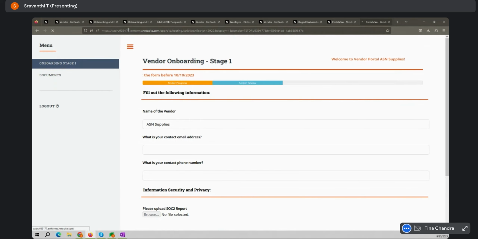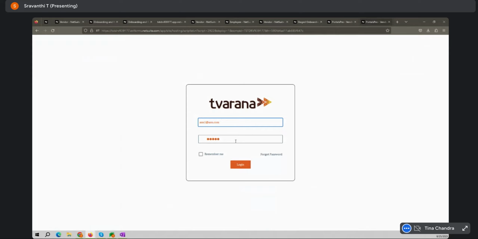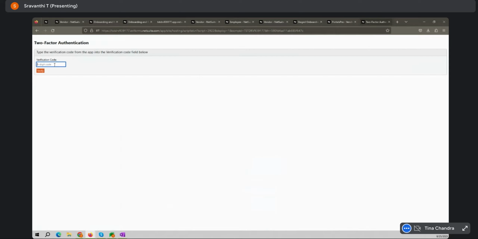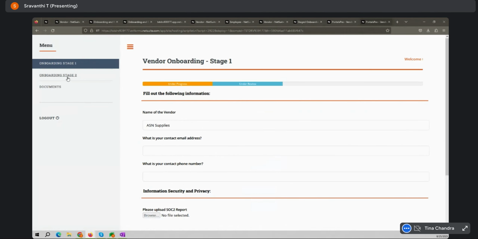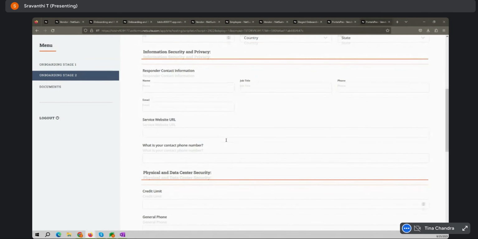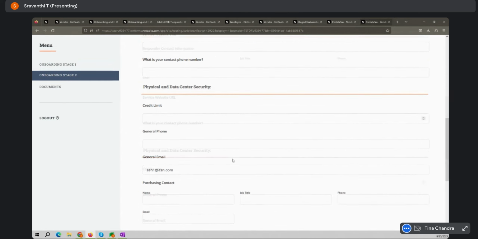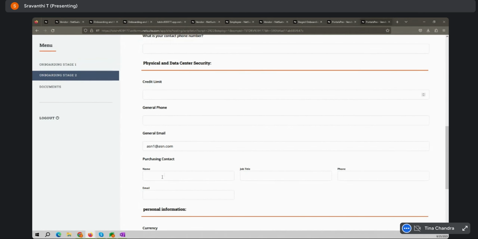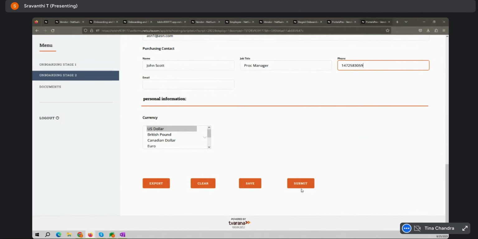So let's just hit refresh. You could see that the stage 2 onboarding has been assigned to this vendor. I'm sorry, code again. Right, so stage 2 onboarding also has been assigned to this vendor. So maybe I'll just enter some basic information here. Phone number. Right, and I will just hit submit.